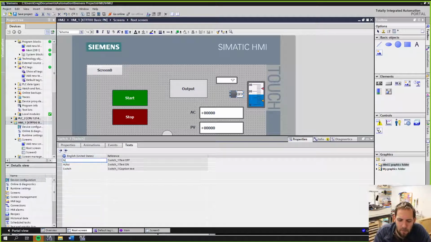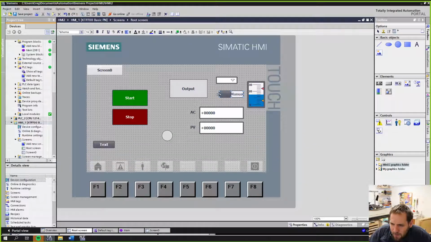The biggest issue I have with changing the text is you always have to make these things extremely wide so it can accommodate both, which I find to be kind of annoying. The manual could be big and the auto could be a lot smaller, but there's nothing that we can do for that.